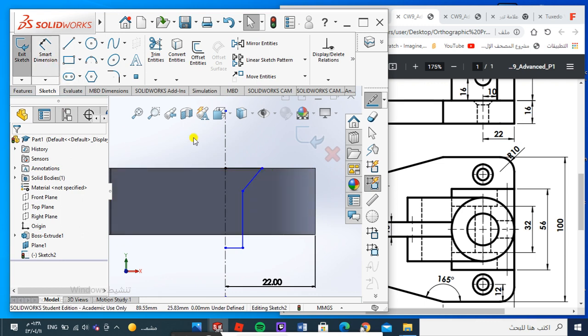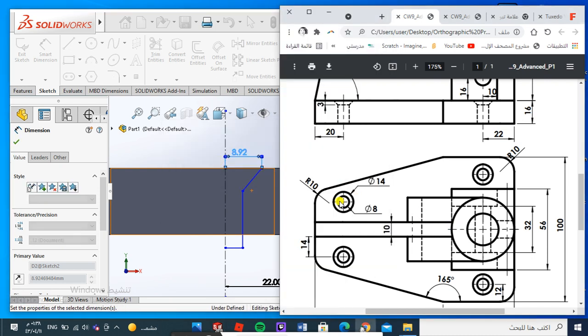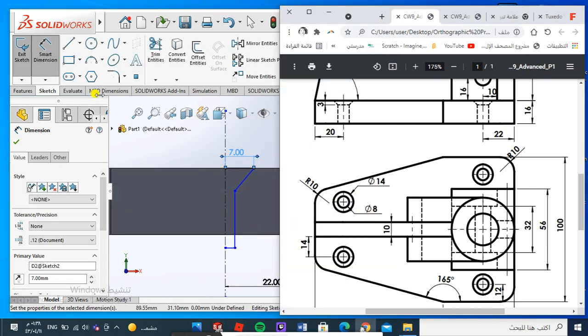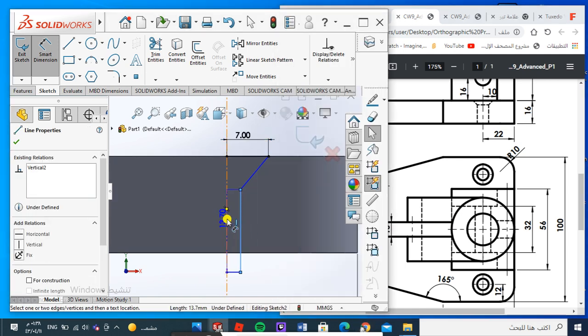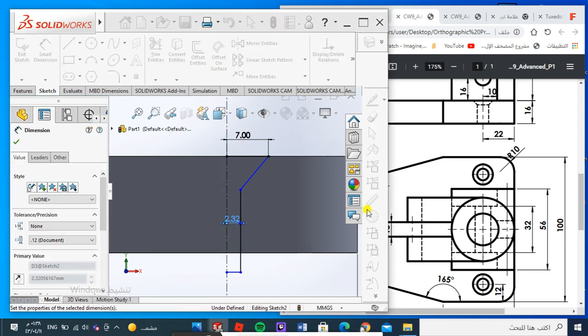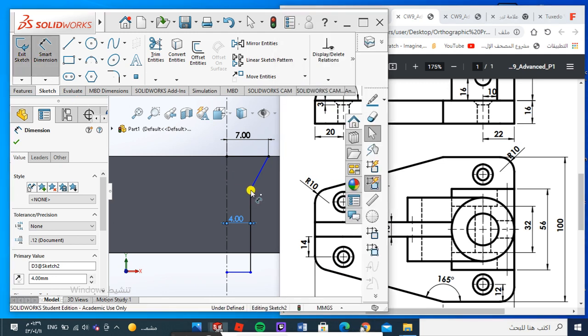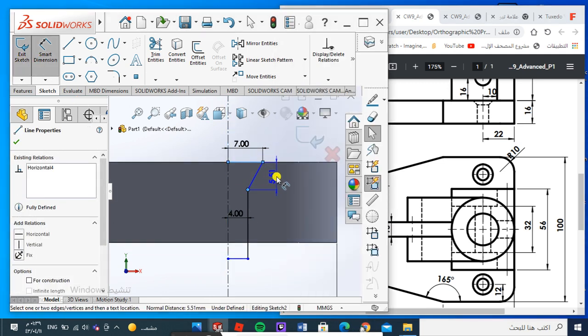So the length of this line will be 14 divided by 2, which is 7. And the phi inside is 8, so the length will be 4, between this line and this center. And he told me that sometimes he'll give you an angle, sometimes he'll give you the dimension between this line and this point. He gave that to me, which is 3. So between this point and this line, the length will be 3.